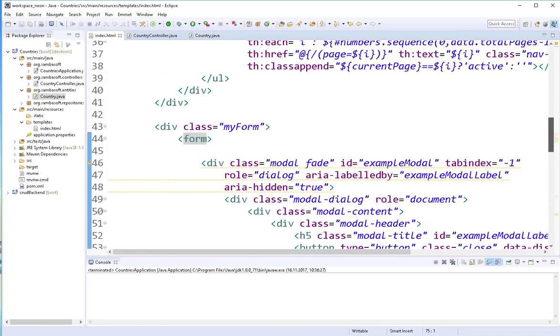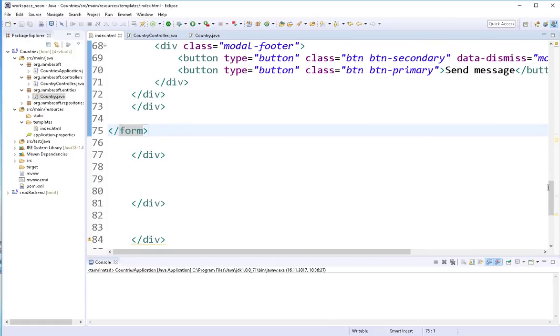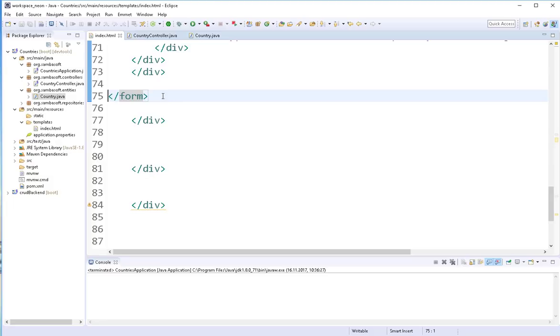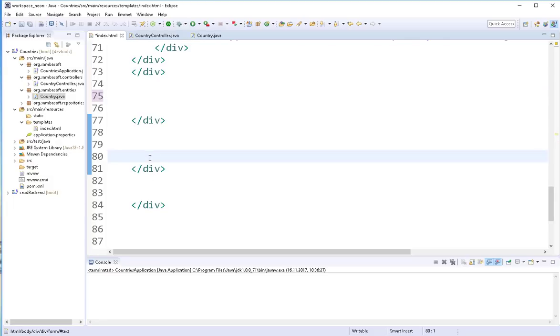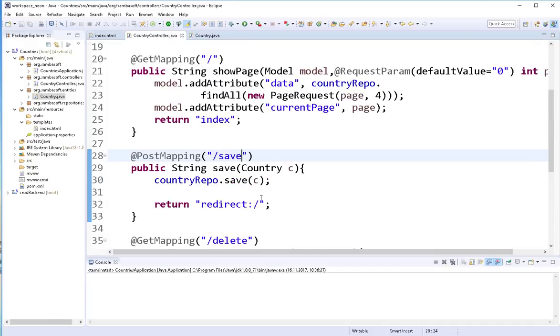I guess that is the right position, or maybe not. No, that is not the right position. So we need to paste it here instead. So next, the action of this form needs to be save. Remember, we'll define it here as save.